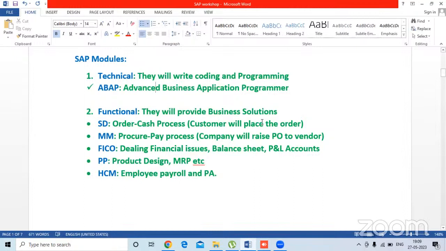From the SD point of view, the customer places the order. Once the customer places the order, the company will deliver the goods to the customer's hand. That's called the SD order to cash process.